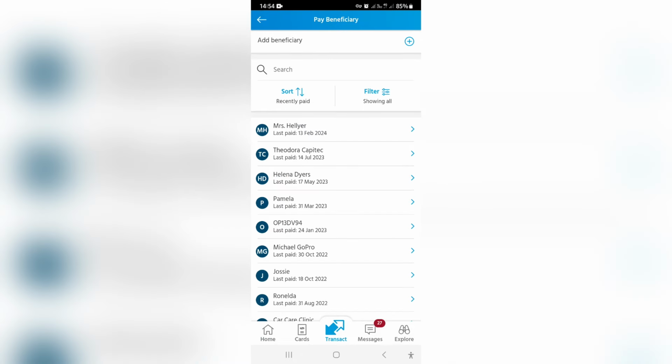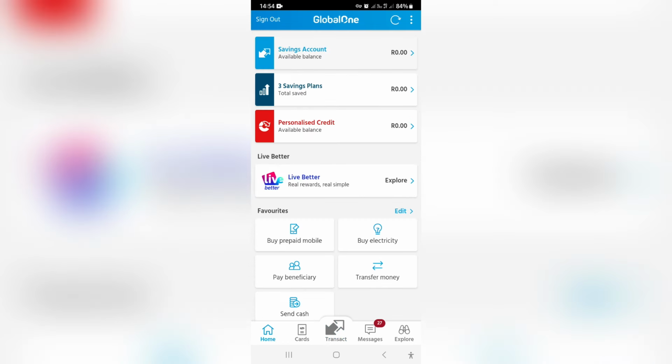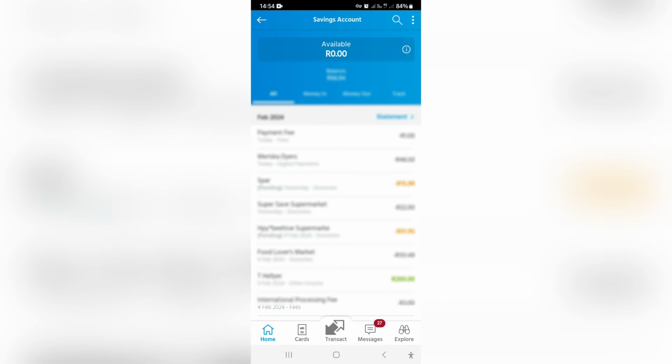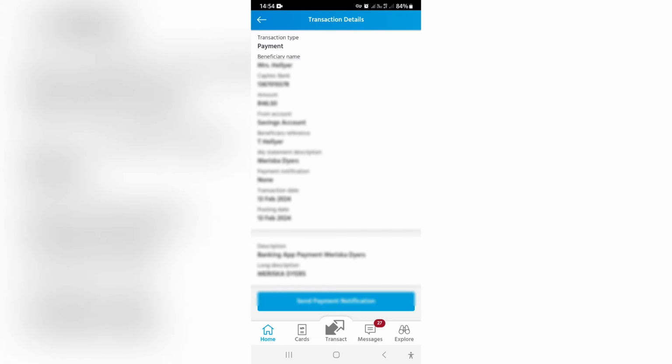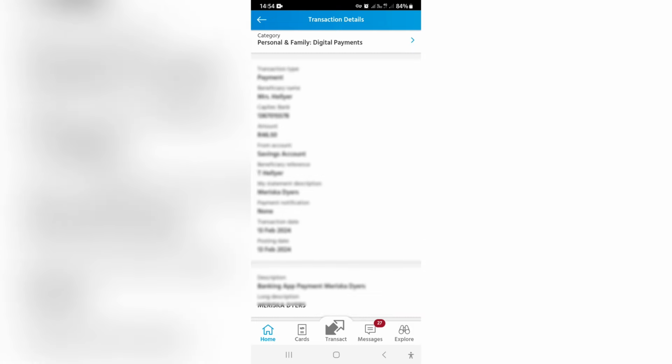So right from here, you're going to say pay beneficiary, and if you've made this type of payment, it will show up in the savings account over here, and then you can actually have that proof of payment printed. You can have that sent either to an SMS number, or you can have that emailed to whomever you need that email to.